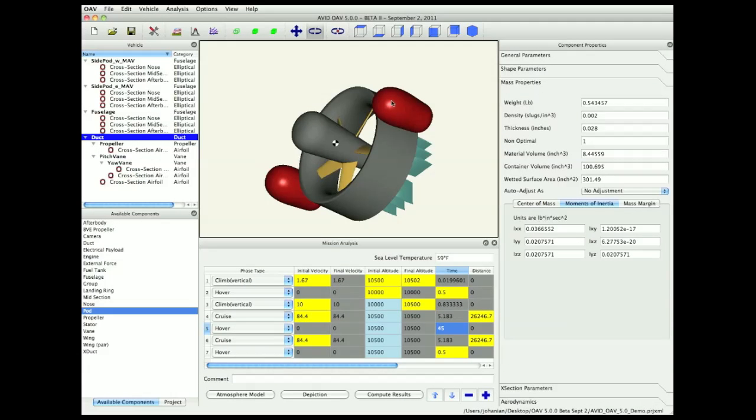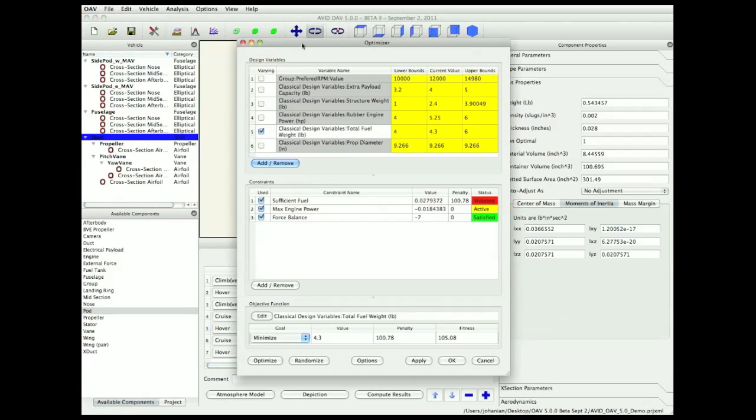Next, I would like to show how you can use optimization within this framework to find the best solution for your mission. So opening up the optimizer dialog, you'll see there are 3 sections here. The first section defines your design variables, so we have several selected here. Only one is enabled for varying.